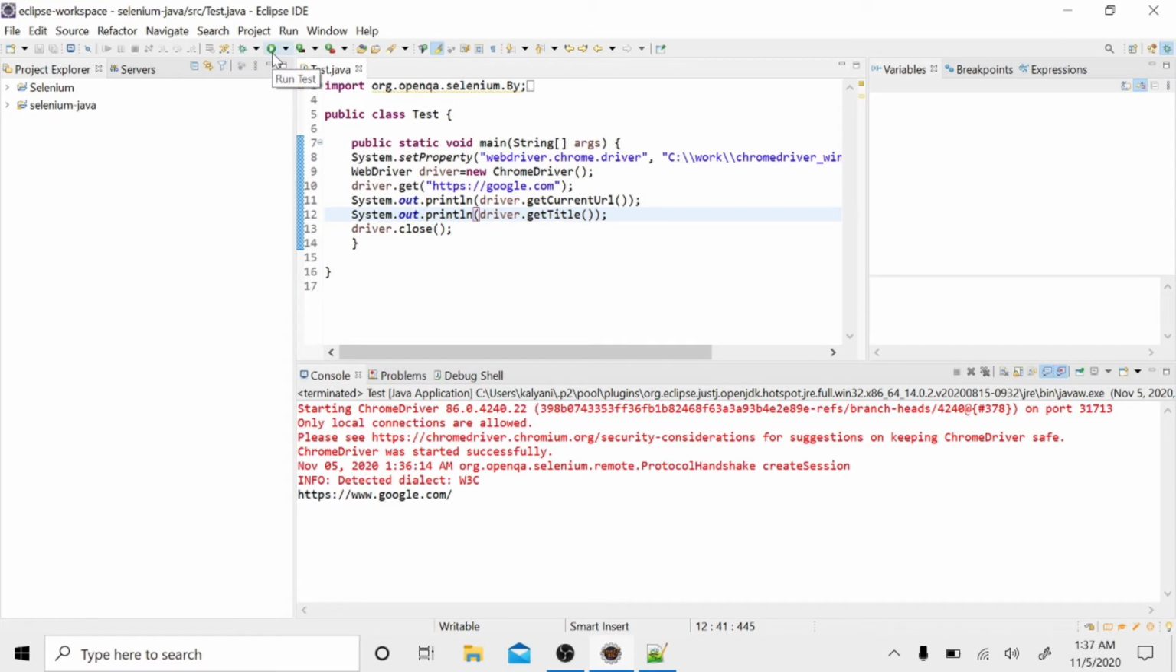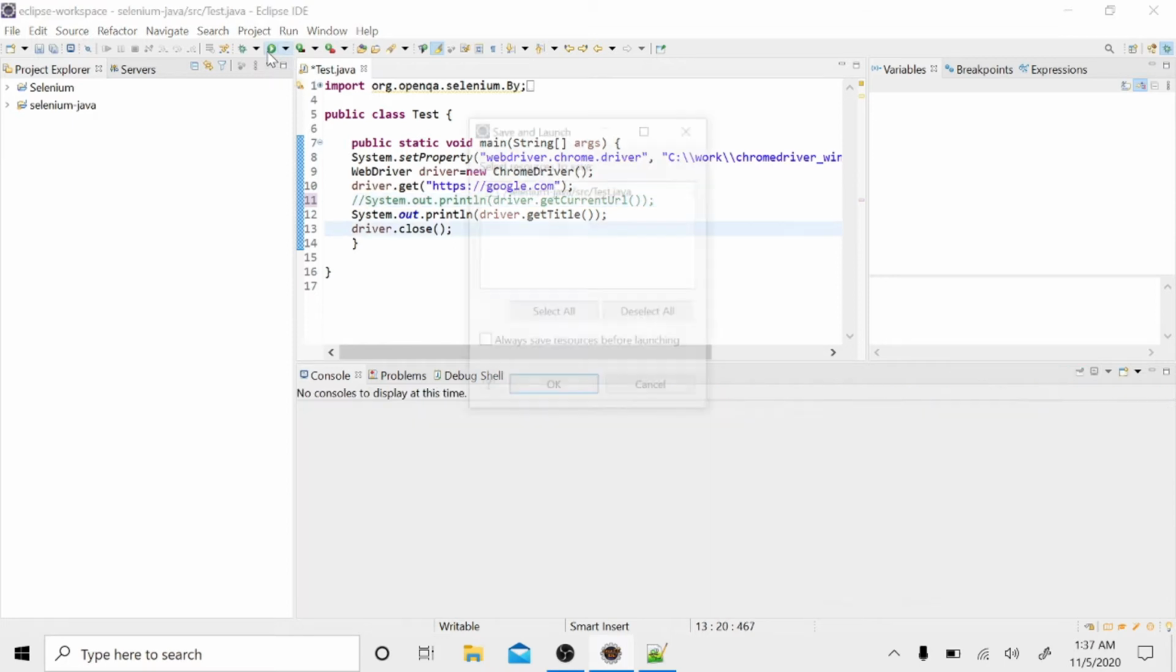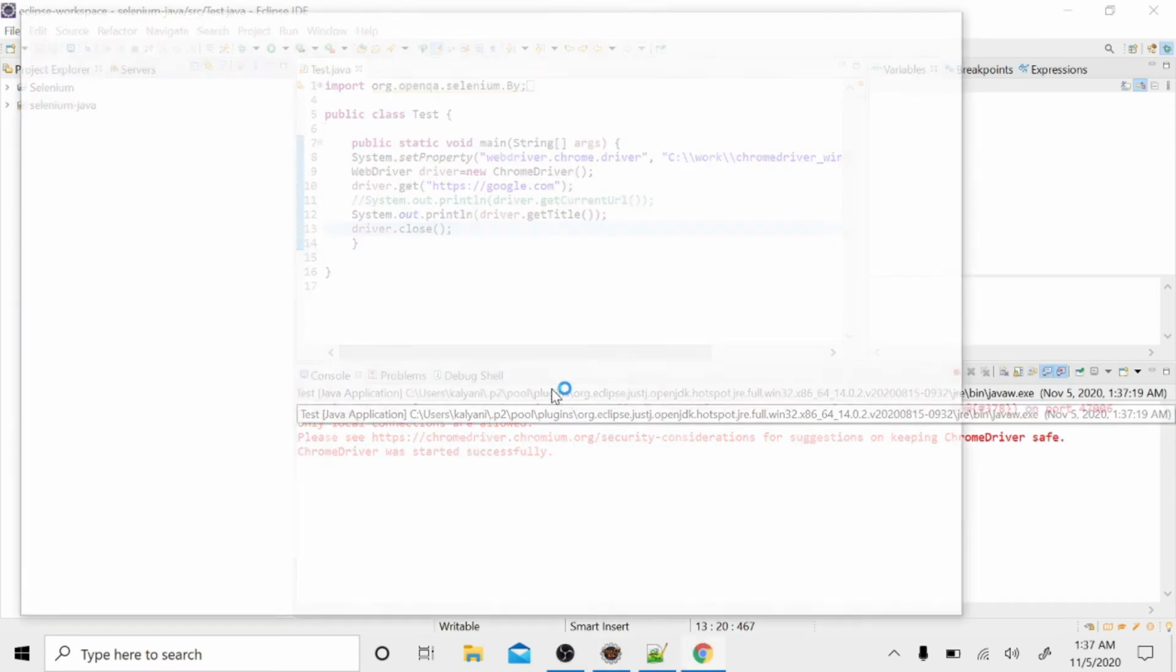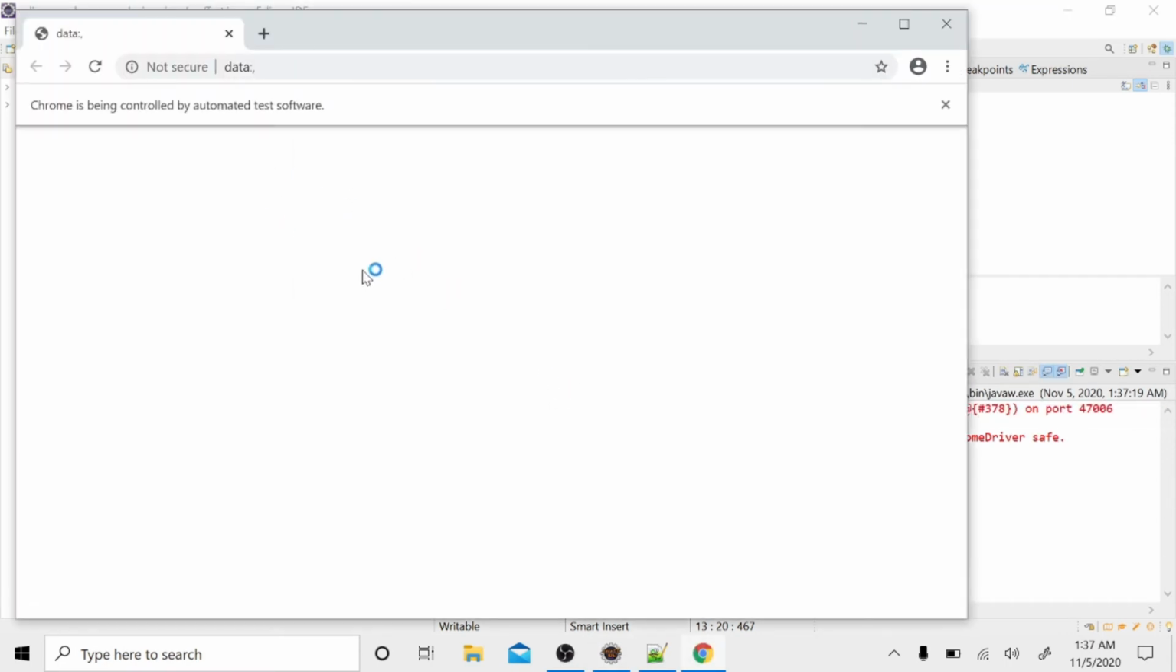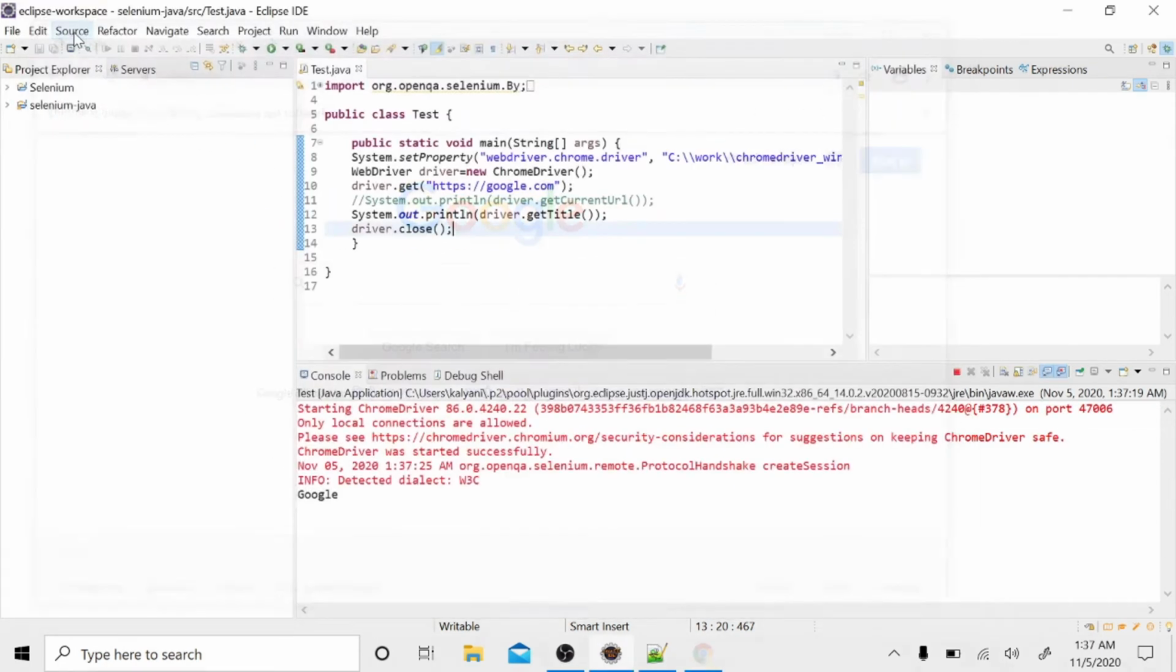And running this test case again, I am commenting the first line, the getCurrentUrl line above, as we are focusing on the title. I am running the test case. As we are browsing to google.com, the title is Google, can you see it? The title is Google.